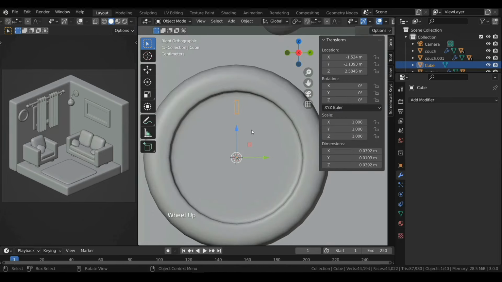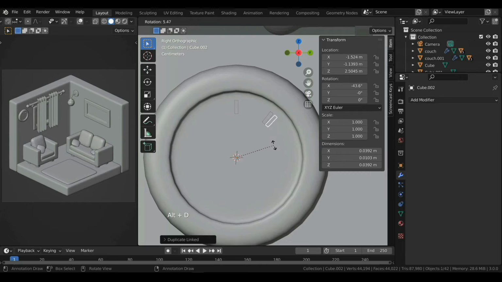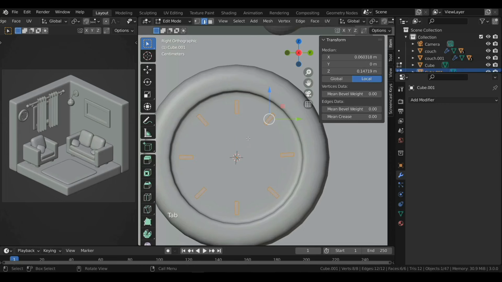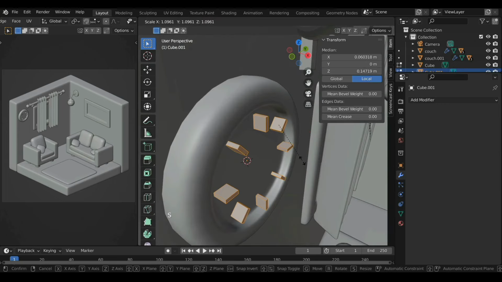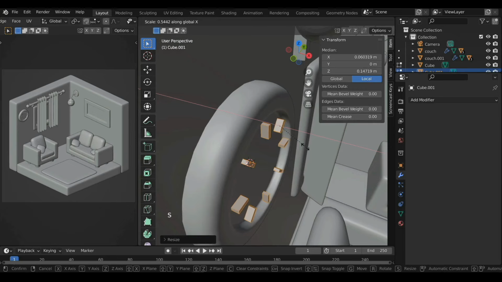Now back in object mode, duplicate it using Alt+D. And press R to rotate. And due to the origin being at the center, the object will move in a circular fashion. Duplicate again, and if you press Shift+R, Blender will repeat the pattern. In edit mode, scale it down a bit on the X-axis.